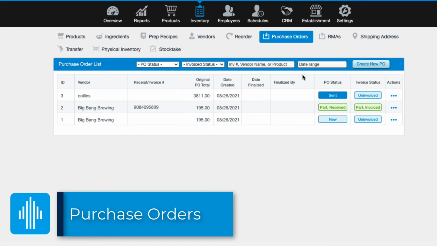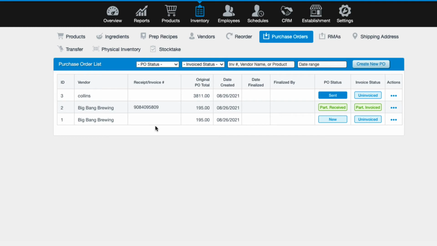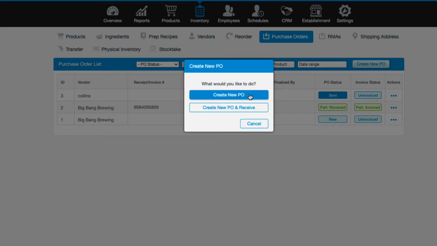The Purchase Order tab allows you to view a history of purchase orders, but you can also manage the status of purchase orders from here, as well as create new purchase orders. To create a purchase order, click the Purchase Order tab from the Inventory page. Then click Create New PO. If you are ordering the items but have not yet received them, choose Create New PO. If you already have the items in your possession and need to update your inventory quantities and your records, choose Create New Purchase Order and Receive.